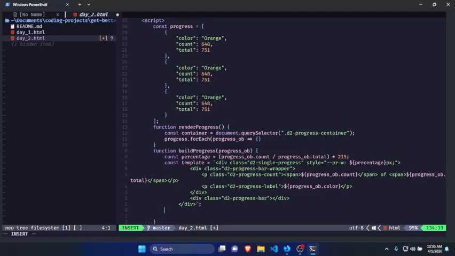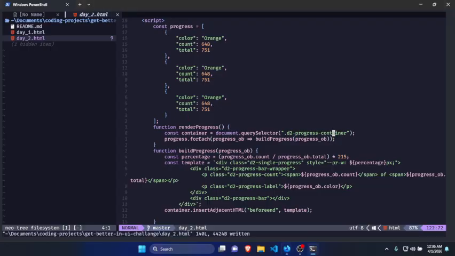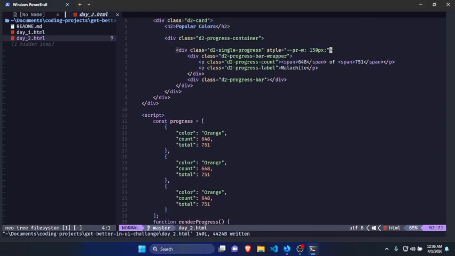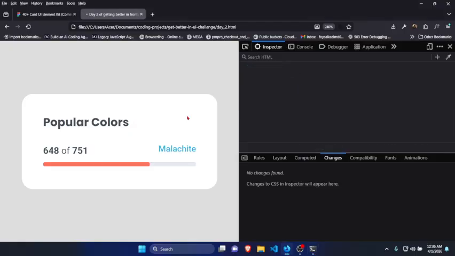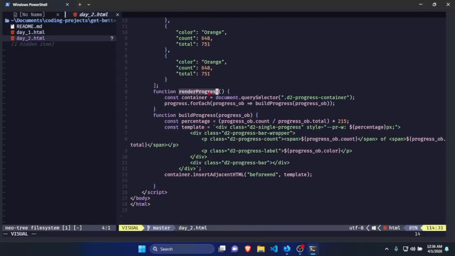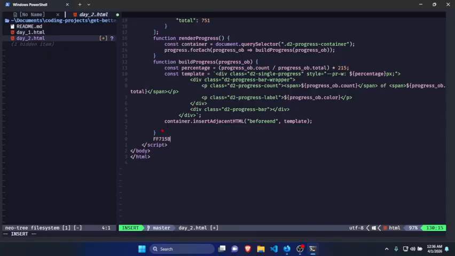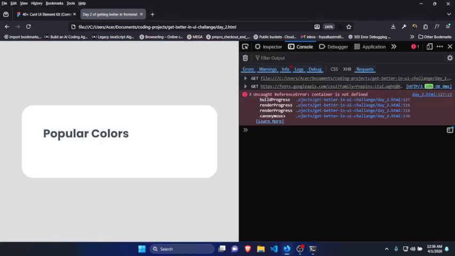Oh, I'm not returning anything here. Let's do that. What we can do is the progress. Yes. What's happened here? Nothing I can see. So there will be some error. Let's see. There is no error. That means we have to call the render progress. So let's do that. Render progress, thanks to Copilot. Yes, it worked. There is an error.